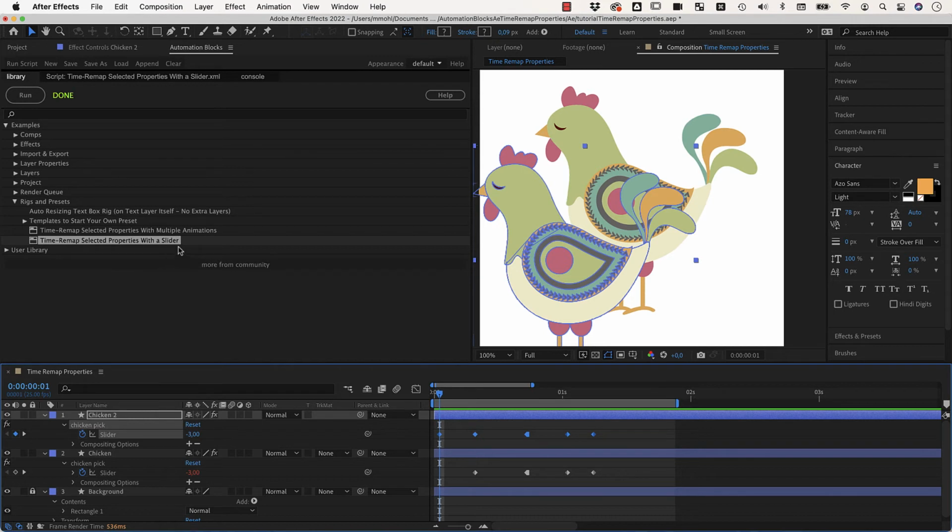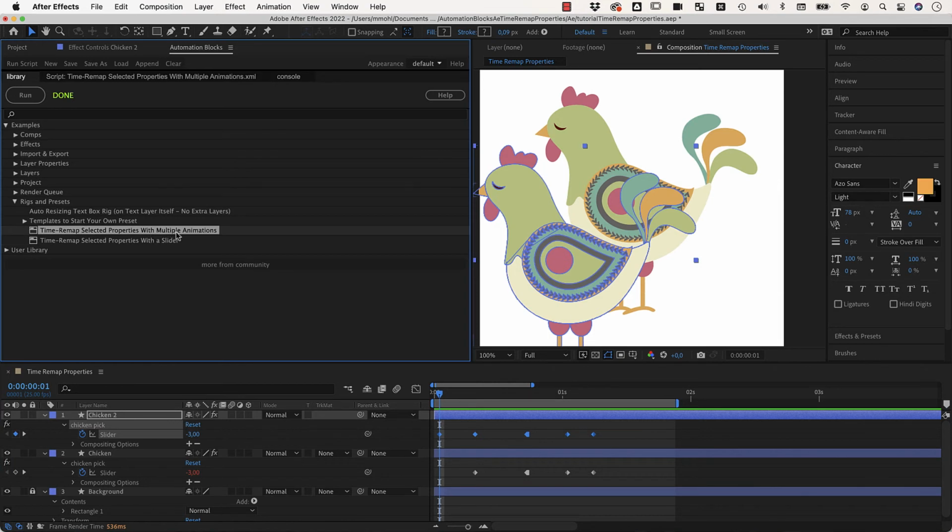Also worth noting, this tool is just one of many tools included in automation blocks. So there's even an advanced version of this tool that supports multiple animations. So for this chicken, for example, if it would not just do this peck move, but could do 2 or 3 different moves, you could control all of them easily.